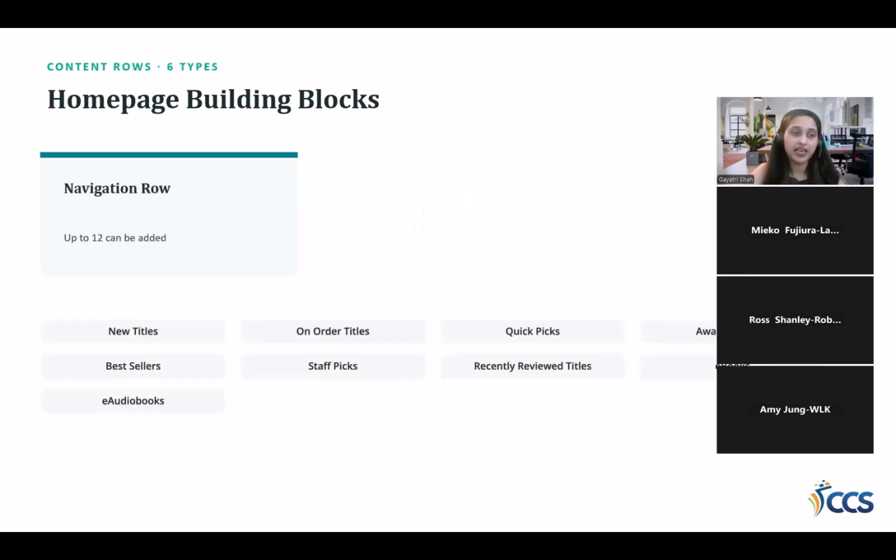Next, we have the navigation row. It gives patrons quick links to your other browse pages. And that includes examples like genre, format, collection, new titles, and that sort of thing. So it redirects the patrons to the different pages of your BiblioCore site. And these buttons are styled in BiblioCore's own navigation button styles. And you can add up to 12 of these at a time.